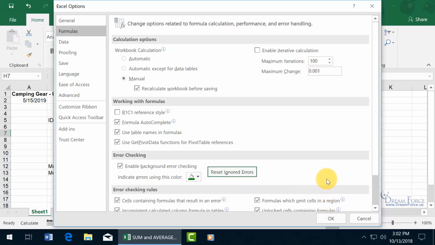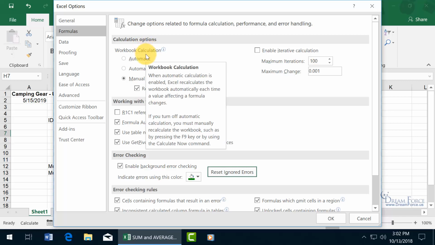Now before I go ahead and do that and click OK, up at the top here, let's go to the calculation options, as kind of a little sidebar, where you've got the workbook calculations. By default, yours should probably say automatic. If it doesn't, go ahead and read that little pop-up. It says when automatic calculation is enabled, Excel recalculates the workbook automatically each time a value affecting a formula changes.